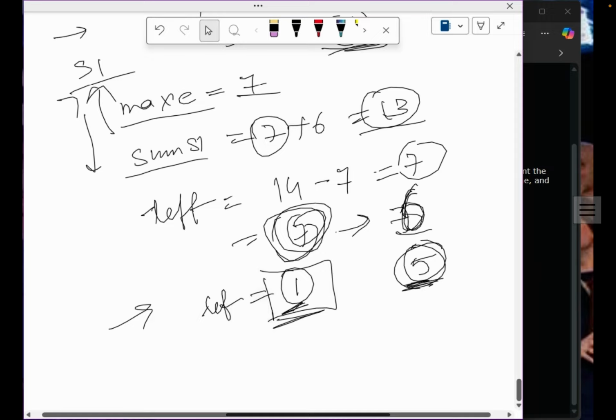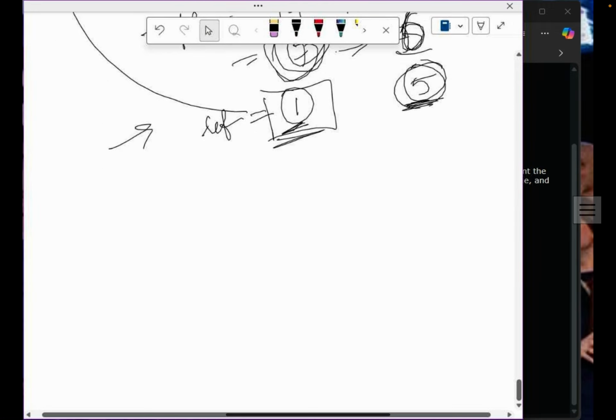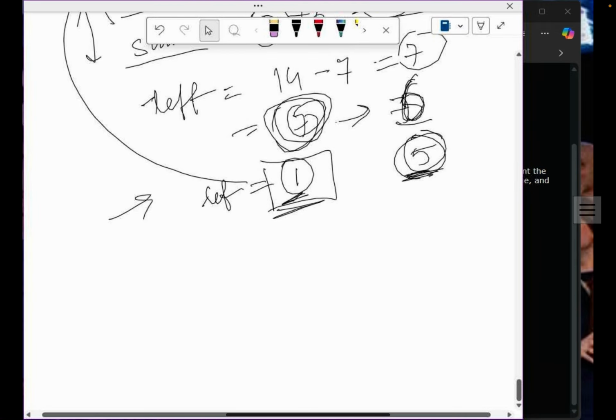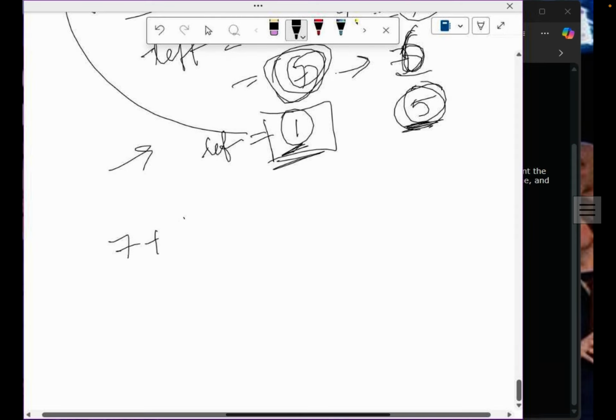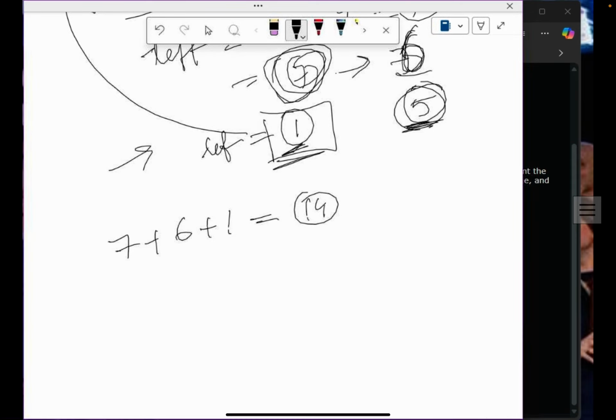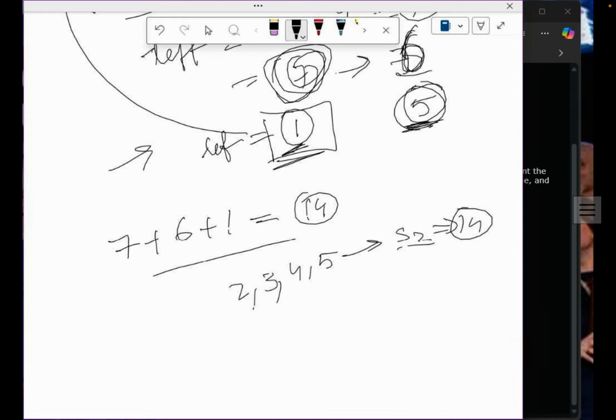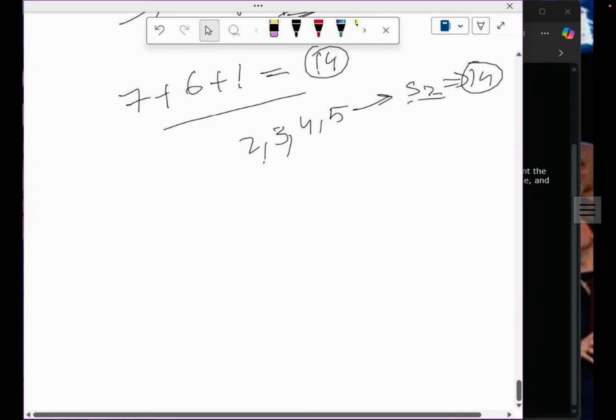So if we add this 1 to S1, then we will be having 7 plus 6 plus 1, which is equal to 14. So this is how we got set 1. And the remaining elements 2, 3, 4, 5, we can add these to set 2, such that we can get 14. In the simple way, we can do every operation in this question.